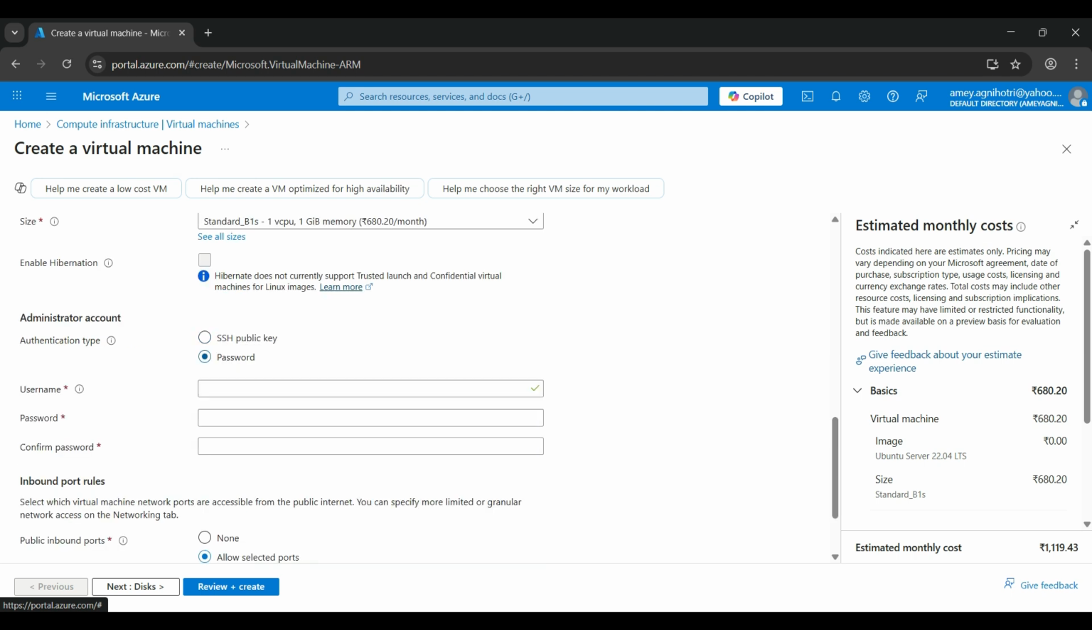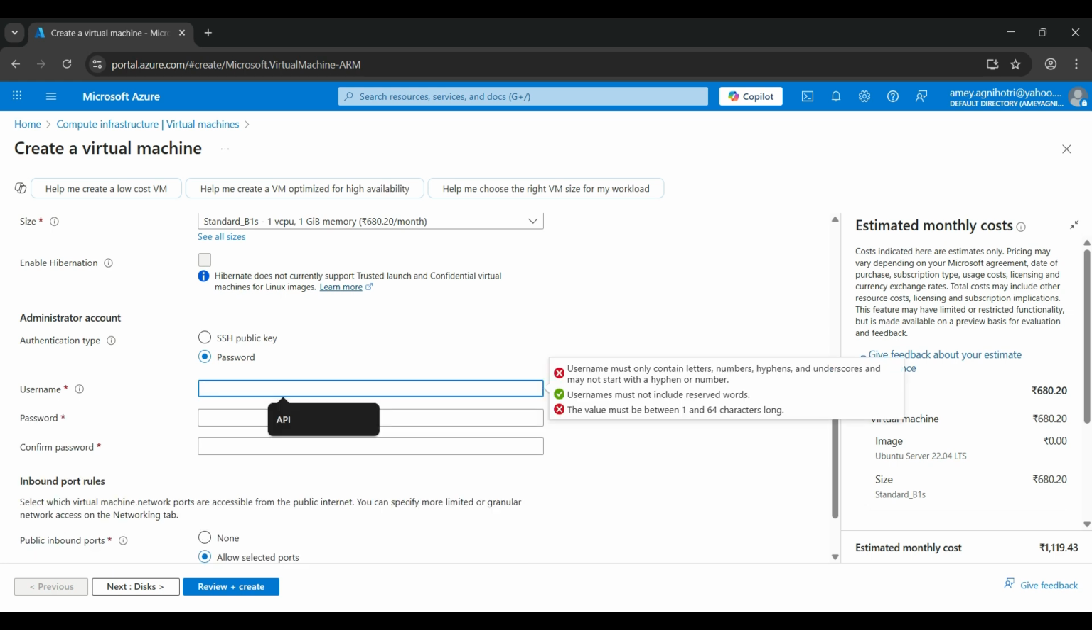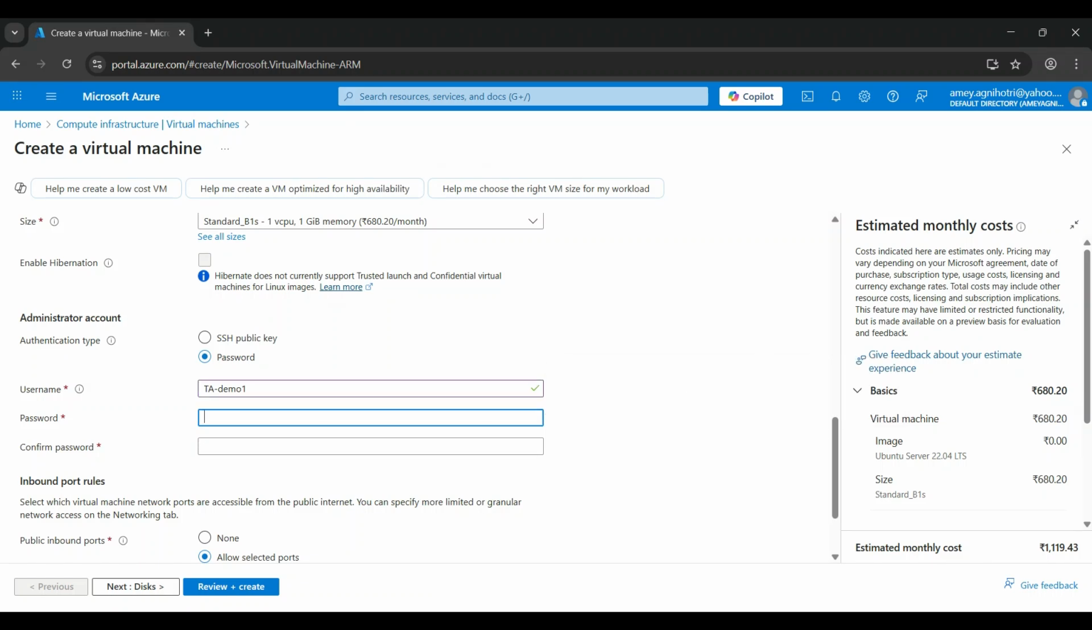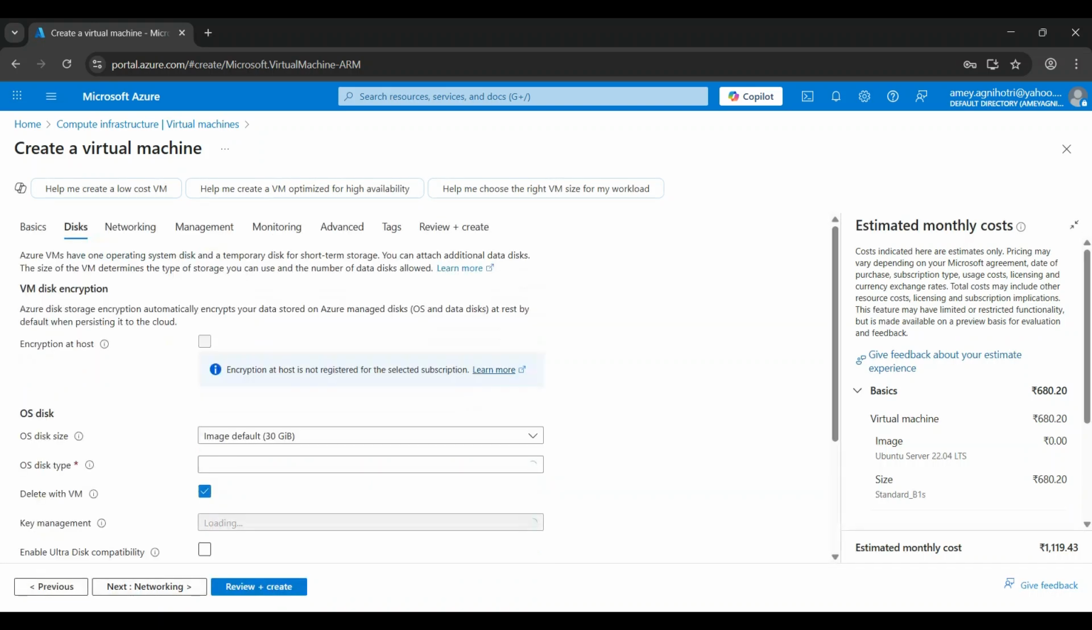In the authentication part, I want to access this virtual machine using a password. I need to add the username, that is demo1, and then the password, and confirm the password. Once the password and confirm password match, you can see a green tick appear on the right corner of the input. Then in the inbound port rules, let's select SSH. Along with that, let's also select HTTP as inbound, and let's go to the disk tab.